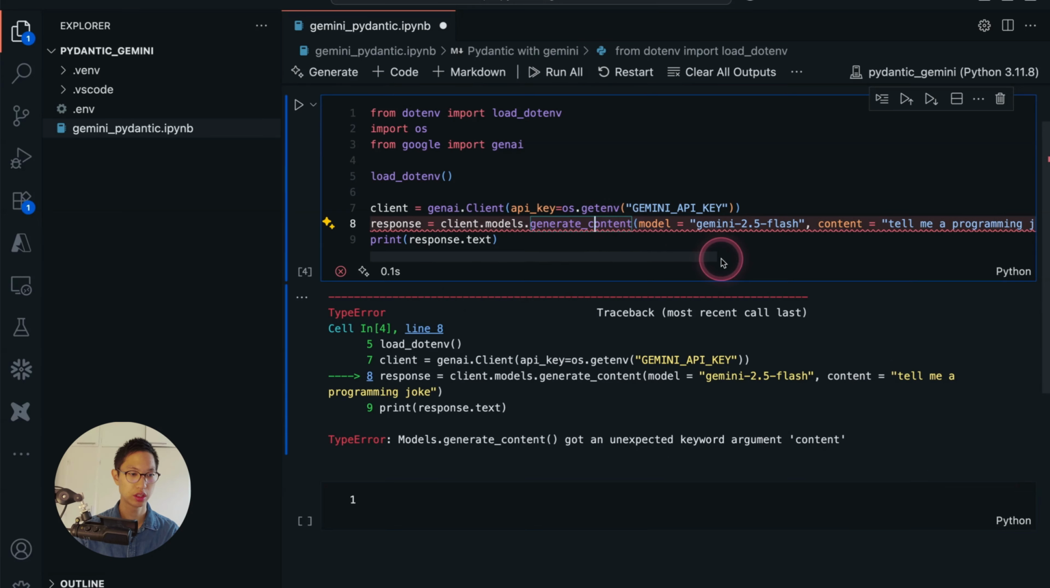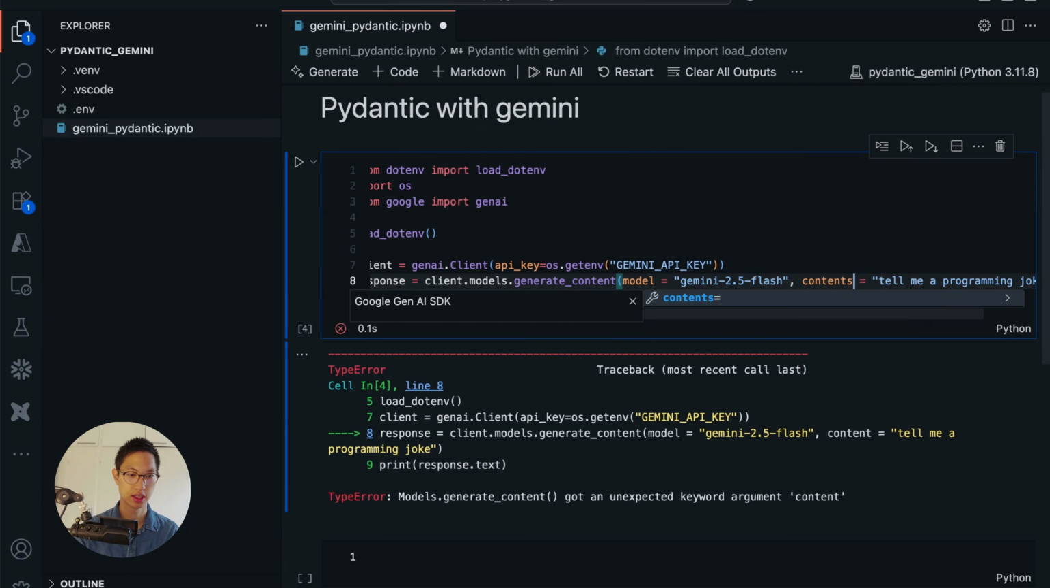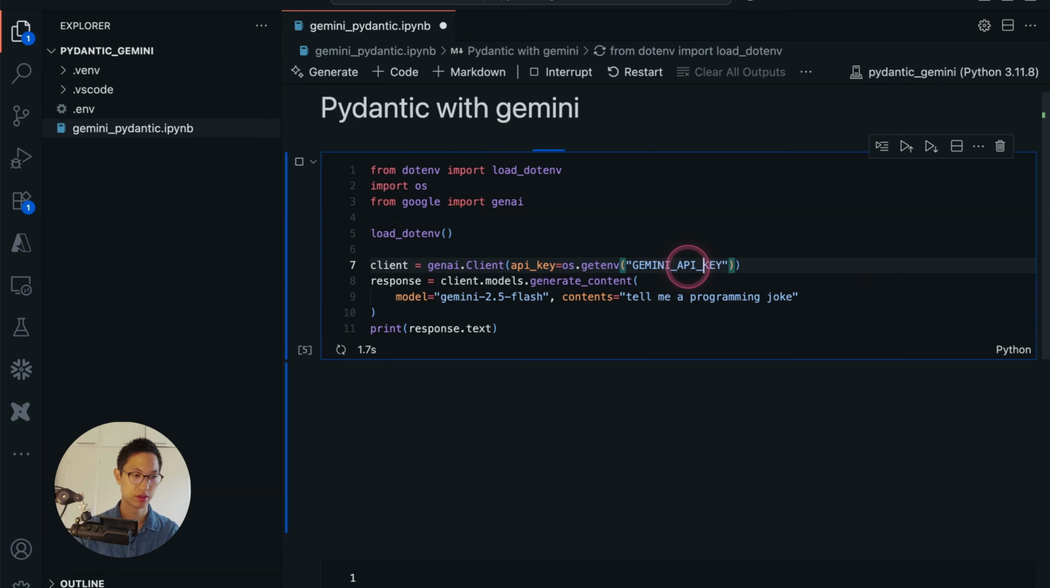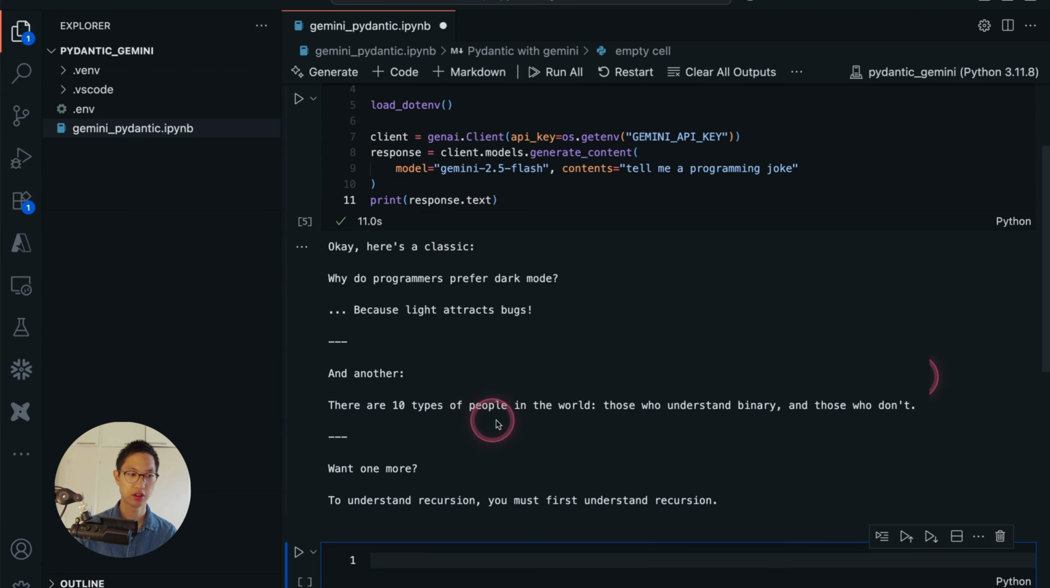Generate content. Let's see, models.generate_content. Content. Contents, it must be with an S. Okay, good. Now it generates a response. Just wait for it. Takes a little bit of time, but it's fine. Okay. Here's a classic. Why do programmers prefer dark mode? Because light attracts bugs. Cool.